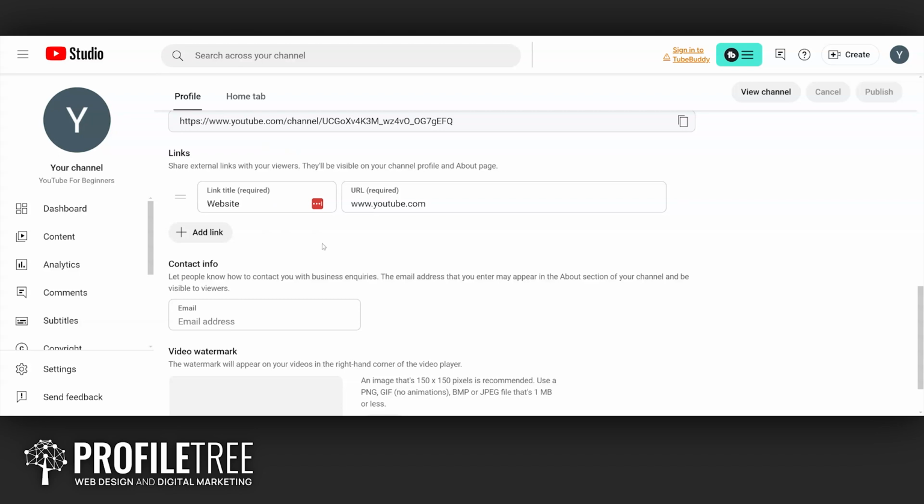Now on to the fun part, creating your content. Start by thinking about what your audience wants to see. Are they looking for product demos, behind-the-scenes looks, or expert tips? Whatever it is, make sure your videos provide value. Remember, you don't need expensive equipment to get started. A good smartphone and natural lighting can work wonders.